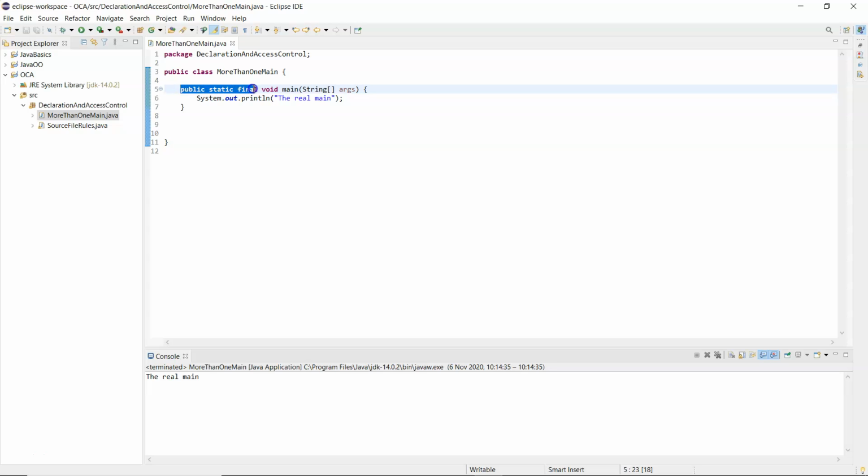Also note there as well, these three keywords are modifiers: public, static, final. They can appear in any order. So they might appear in any order just to try and put you off, but it still makes it a valid main method.